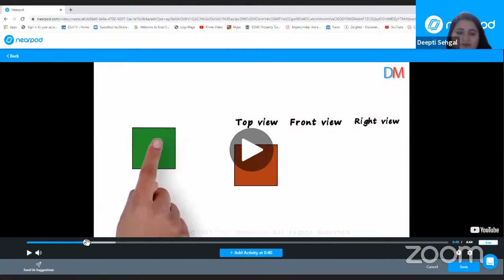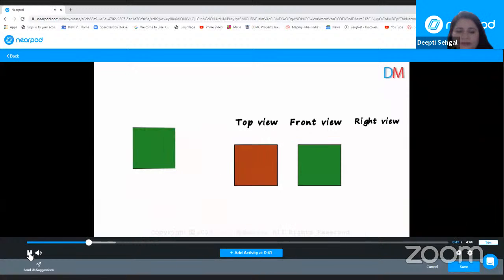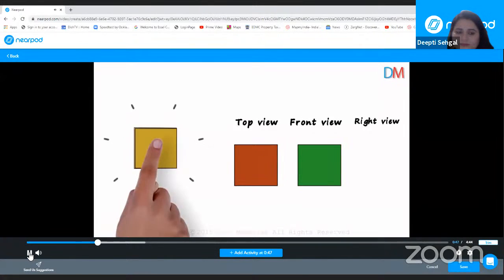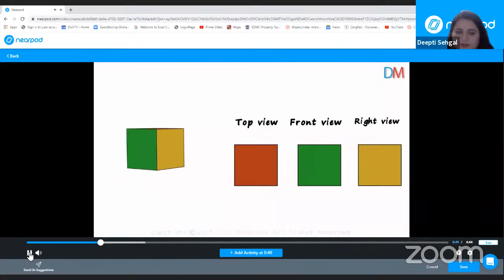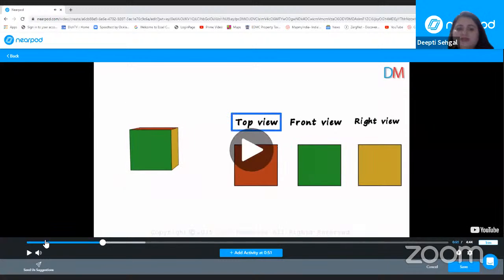Suppose I am playing this video. It is also a square. The front view is also a square. And how would it look if we view it from this side? A square again, whether we look at it from the top view or the side.